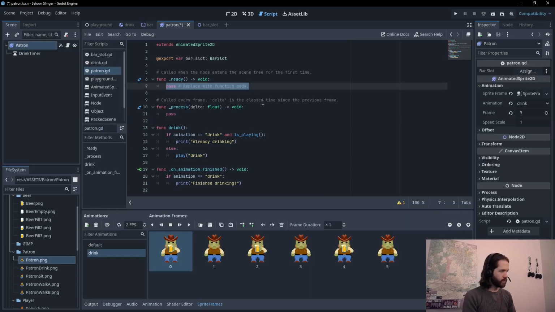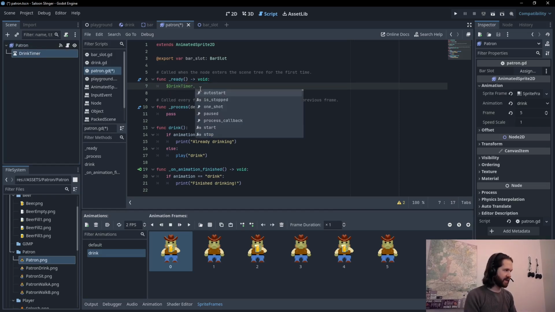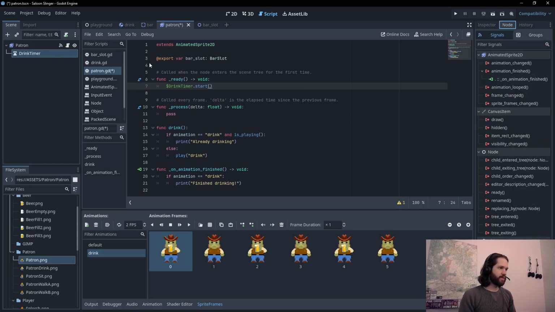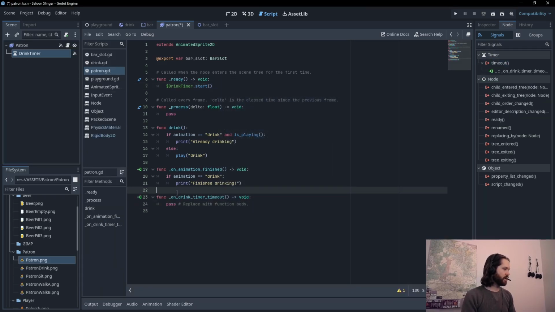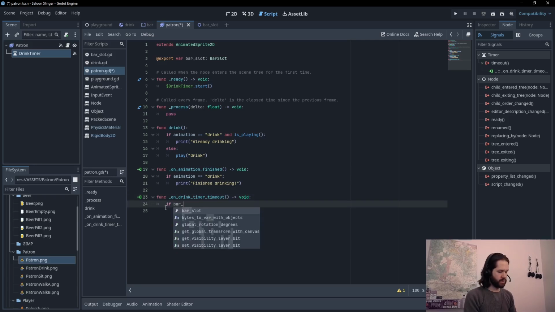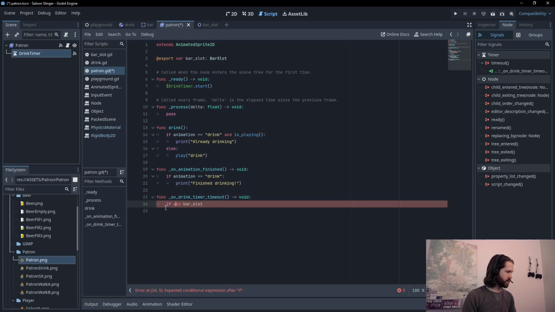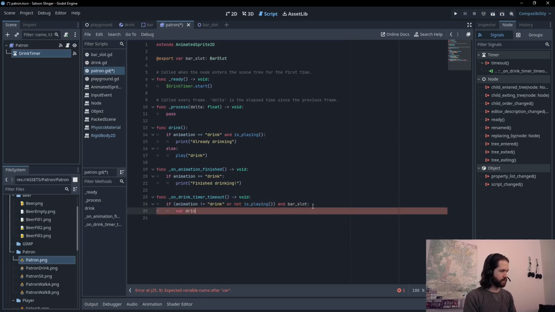What we're going to do is on ready, we are going to start the drink timer. We're going to manually reference it here, or directly reference it. That's fine. At the moment, we're just trying to get this done. And then we want to connect a signal from the timer, the timeout signal, connect that up to patron. And on drink timer timeout, if bar slot, if animation not equal to drink, or we're not playing an animation. So basically, if we're not currently drinking and there's a bar slot, we're going to try to grab a drink.